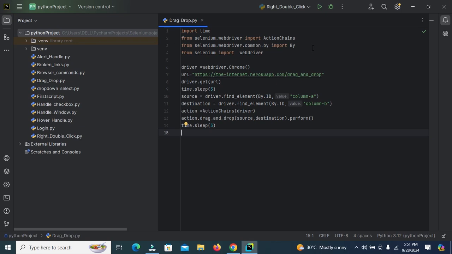Today in this tutorial, we are exploring link text and partial link text locators in Selenium. These locators are super helpful when you want to interact with hyperlinks on a web page. So let's begin. In the previous tutorial, I explained how to perform drag and drop by using Selenium.